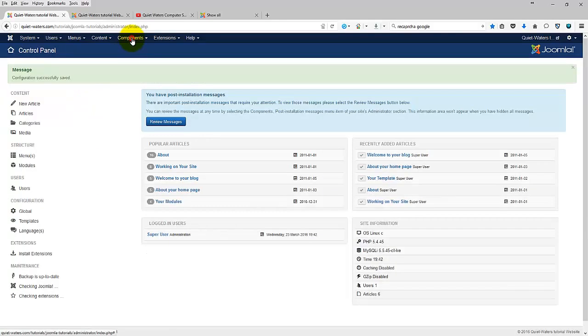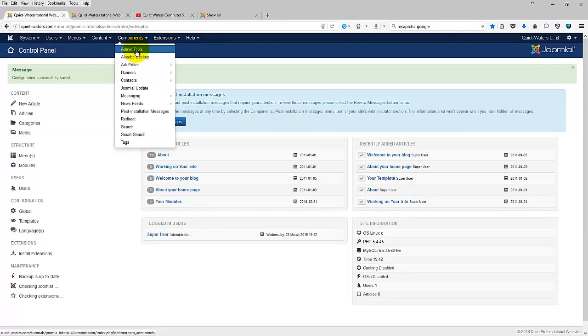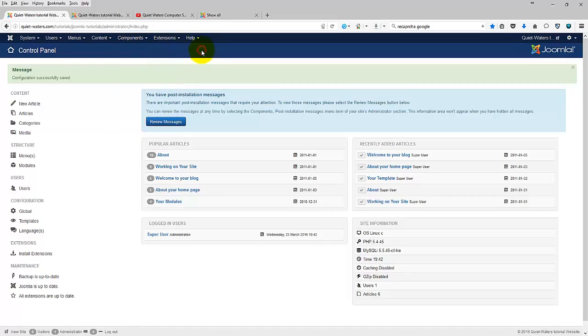So we have successfully installed admin tools, the Akeeba backup system, the Arc editor, and the reCAPTCHA system, which is for bots, to stop bots from spamming you.